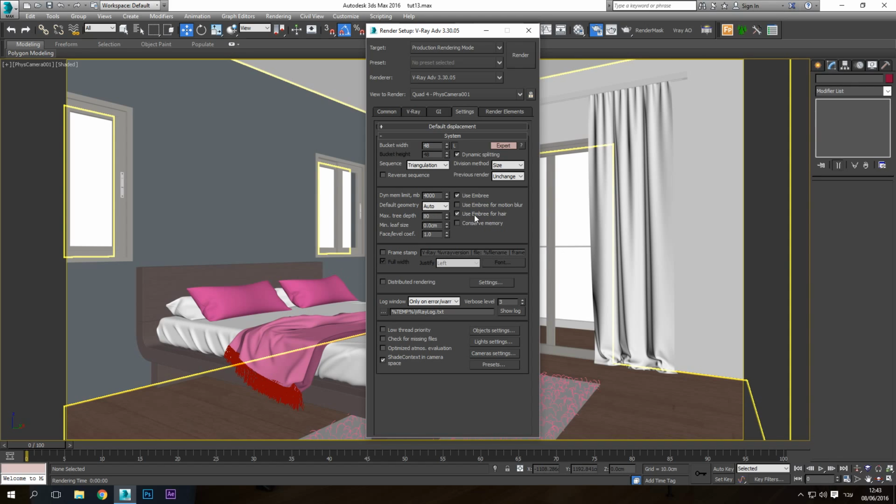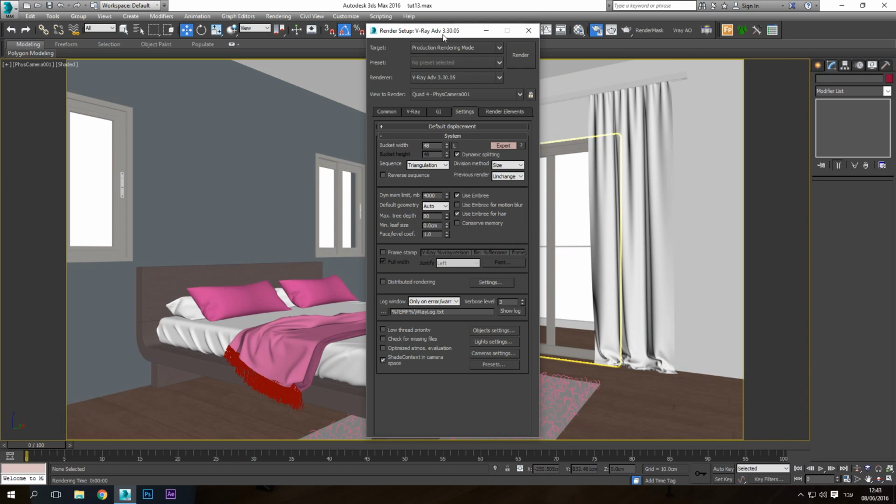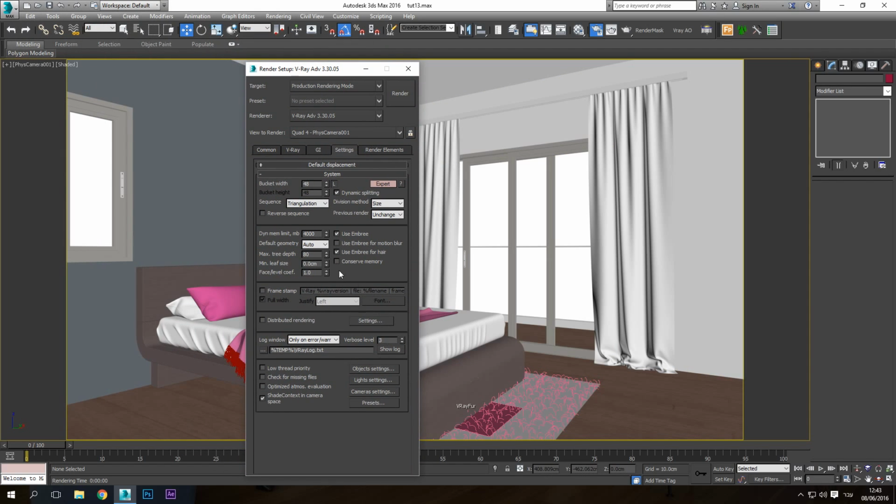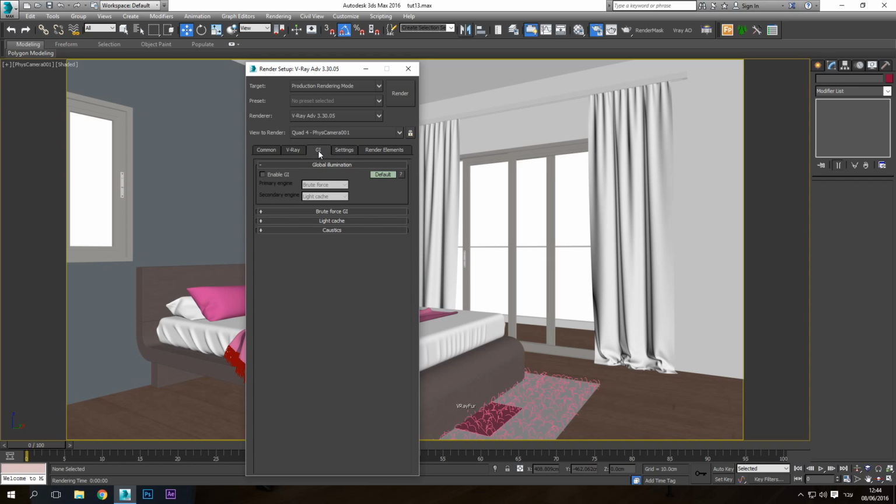Now I usually disable this also, but we have use Embrace for hair. We do have hair in this scene. This fur carpet is fur. Fur is essentially hair. So just leave use Embrace for hair on, and use Embrace always on. Okay, now that we did this, let's go to GI.